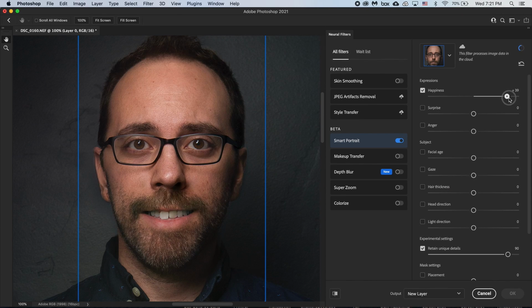So if we back off on this and not do the extreme, you can see now it just gives a hint of teeth showing through. Now these are not my teeth at all. I do not smile like this, but it is quite impressive that it would think to do that in the first place. Obviously there are limitations because it's not perfect, but it's kind of incredible what they were able to accomplish with just moving a slider and making somebody happy or sad.